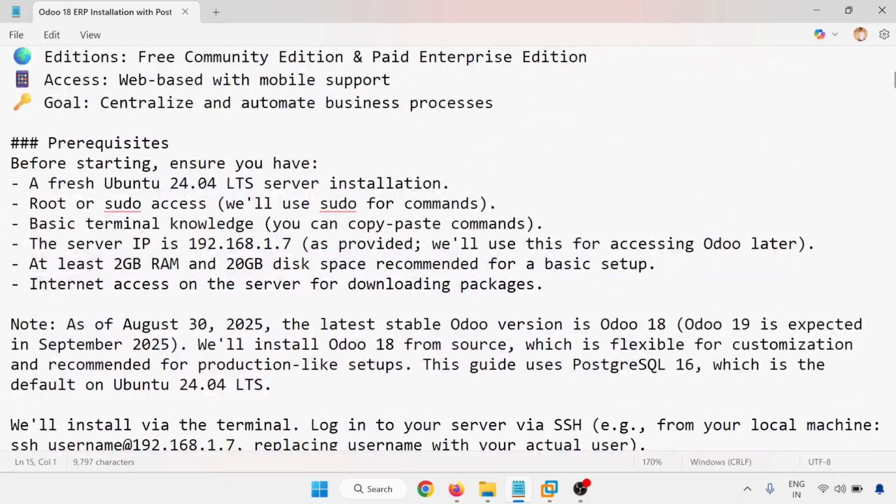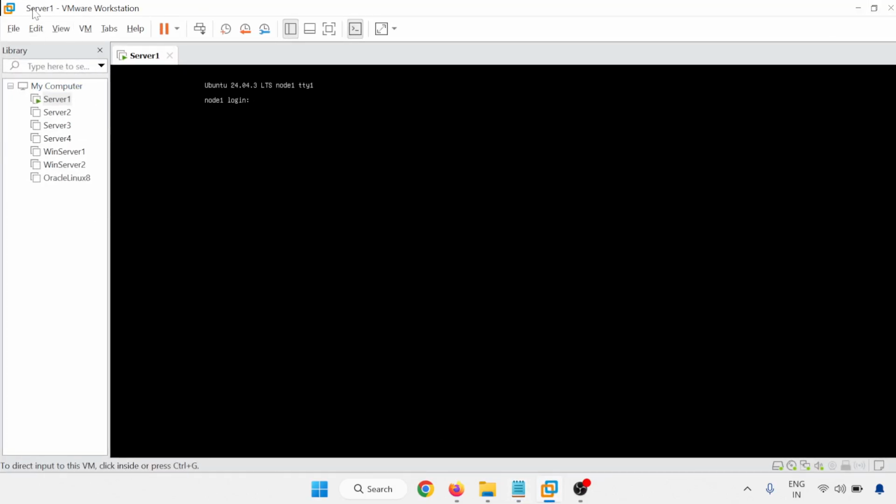Next, the prerequisites. Before starting, ensure you have a fresh Ubuntu server. I'm already using an Ubuntu server. My Ubuntu server is running on VMware Workstation, and the Ubuntu version is 24.04 LTS.